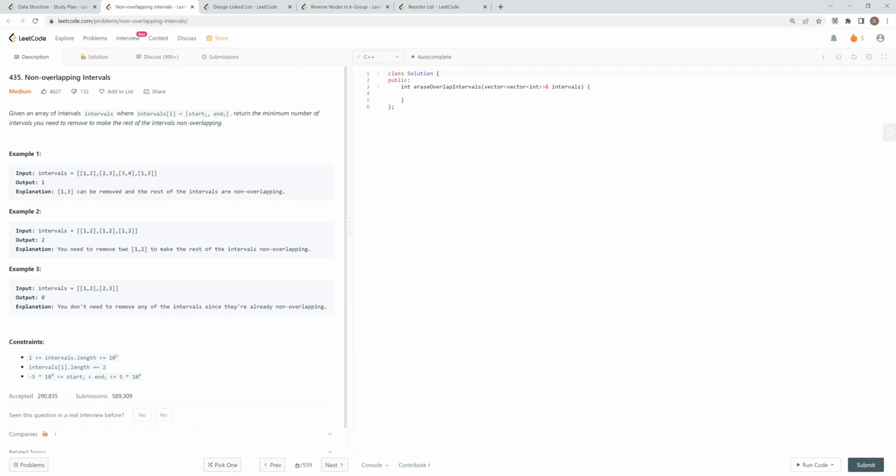435, Non-overlapping Intervals. Okay, first, understanding the question. It's very important to understand the question in order to solve it, right? The question says: given an array of intervals, return the minimum number of intervals you need to remove to make the rest of the intervals non-overlapping. For this kind of problem, you need to realize immediately that it's basically a greedy algorithm.